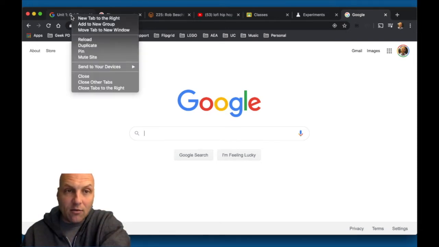If I right click on any of my tabs, we get some new options up here. I can add a new tab to the right. I can add to a new group or move tab to new window. I'm going to go here and add to new group.